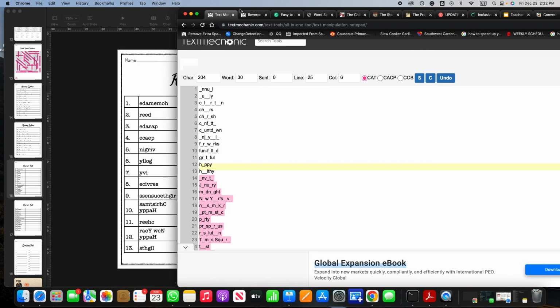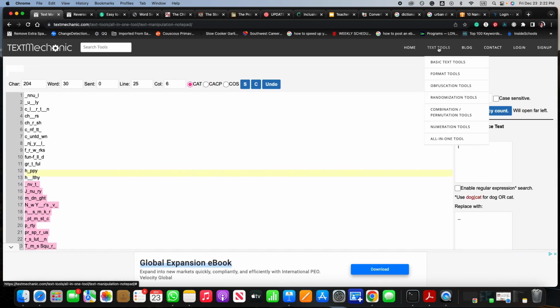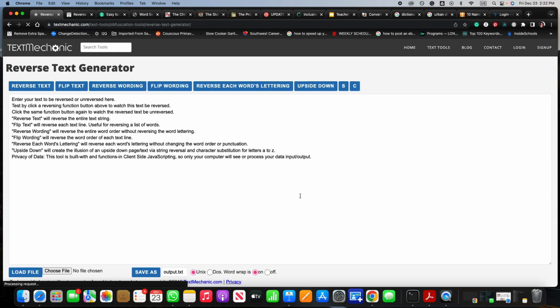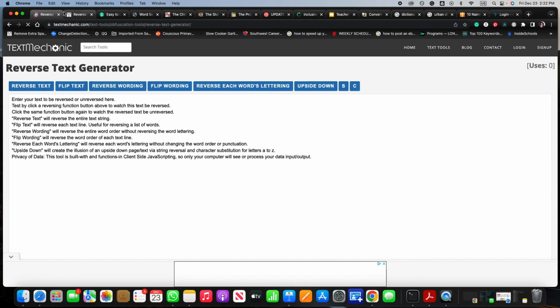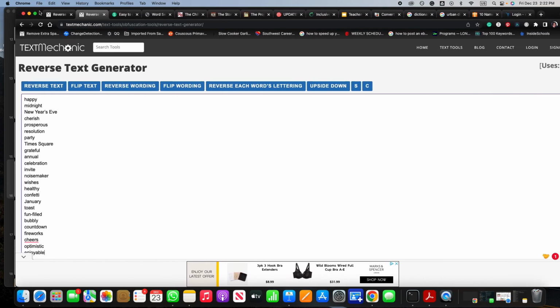I am here in Text Mechanic, and I go to Text Tools, and I think this one is the obfuscation tool, and then go to Reverse Text Generator. Close that. Okay, so I am in my reverse text generator. I typed in my group of words here, and all I do is click on reverse text. All right, and then I am just going to copy that.